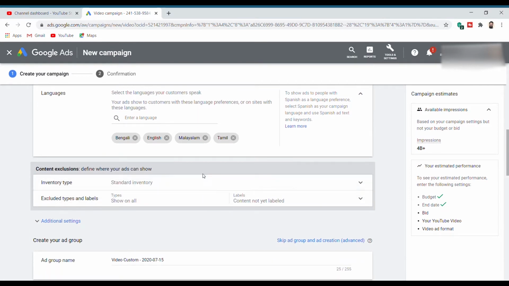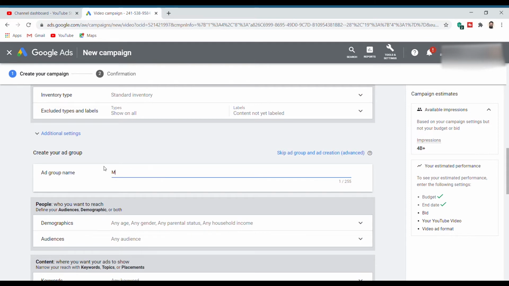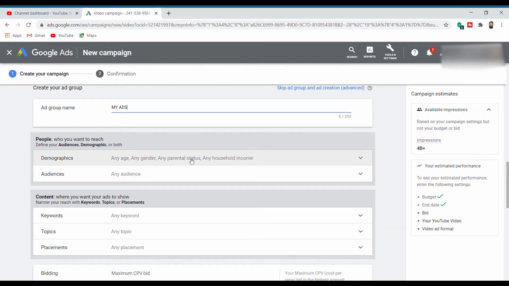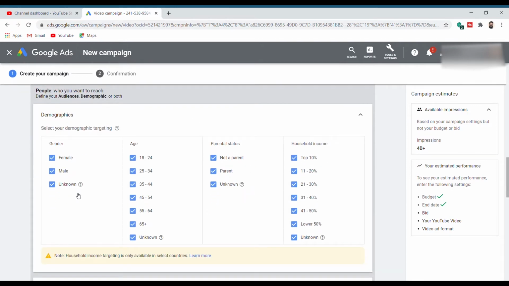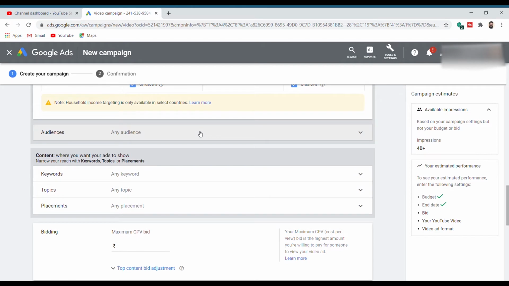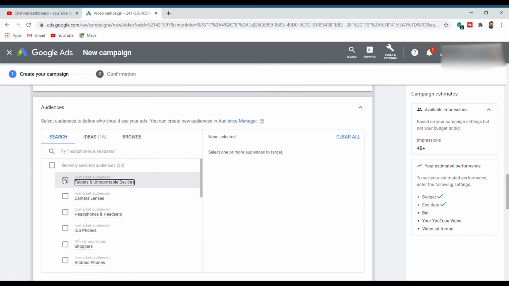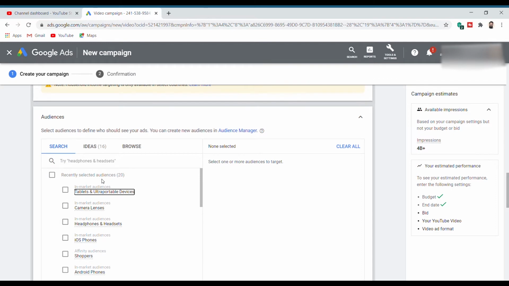And for the ad group, name it as you like. In my case I am just giving examples. And select your age, select your viewers' age, and after that, audience is very important. Select your audiences according to your video.